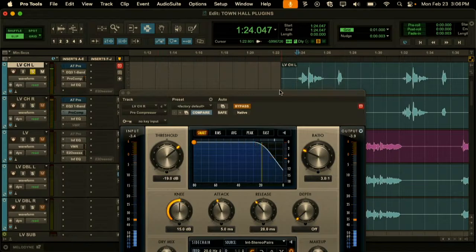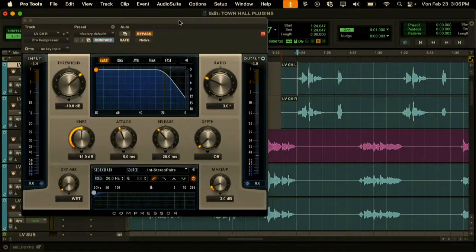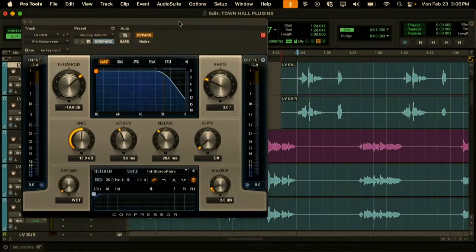Yeah. So you're probably thinking, wow, I don't really hear a huge difference. And that's a good thing, because this is what I'm saying about being a clean sounding compressor. It's really transparent. It's not messing with any of the harmonics.